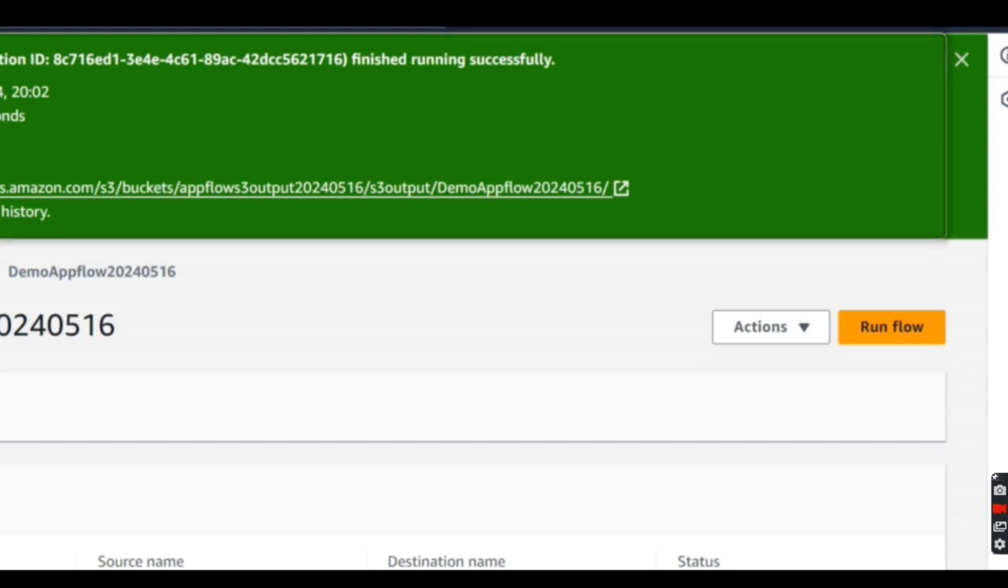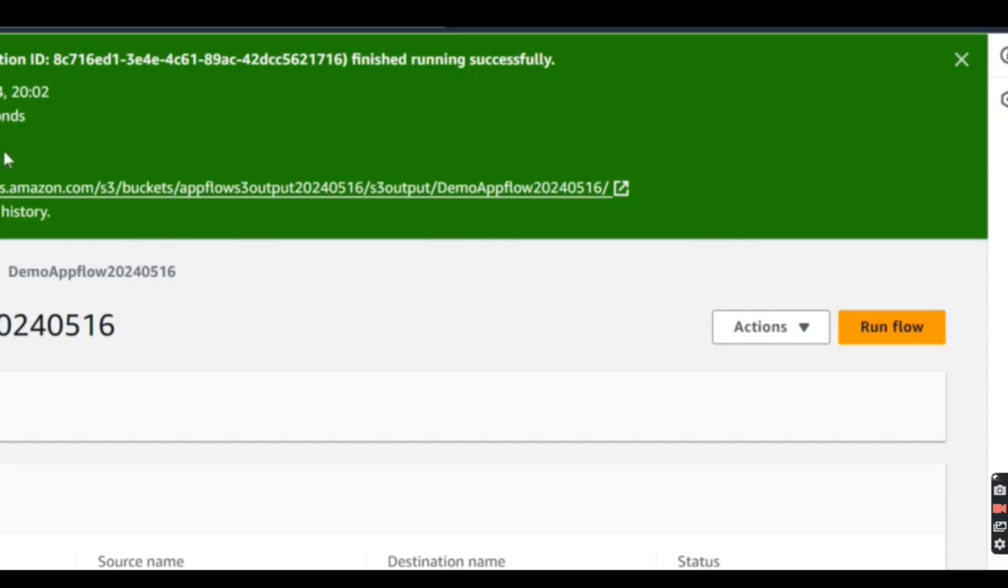Since I have selected and partitioned my data on salary, all 599 records are processed. It is showing me here. Okay, and this is my output. If I click on this output data set, it shows me the flow has finished running successfully today, and then this is the output data set.